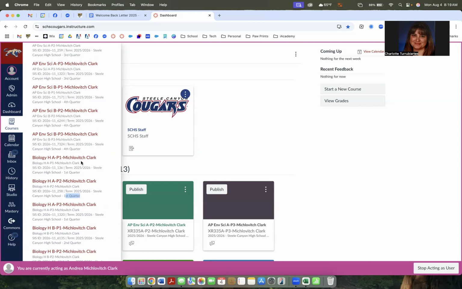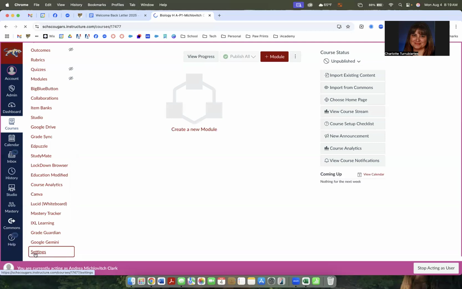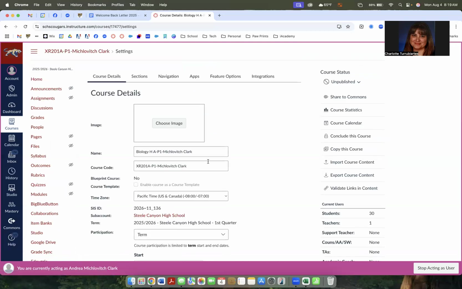So I'm going to pick a shell to have all my students in. I'm going to pick this shell right here, and I'm going to give it a name that makes it stand out. So we go to settings, and I'm going to click here and say biology 2025, 2026, something that is unique, that stands out.